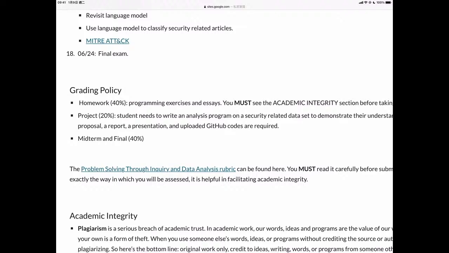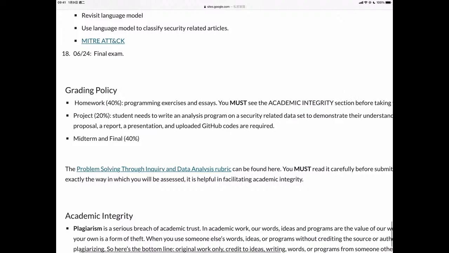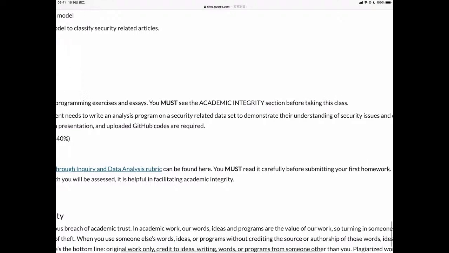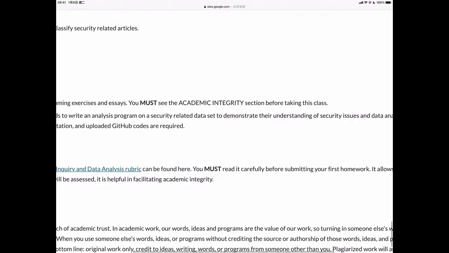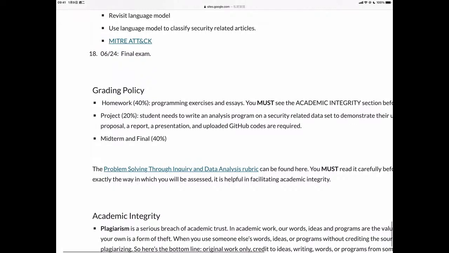The second one is the project. 20% of the score will be decided by the quality of the project you made. Students need to write an analysis program on a security related data set to demonstrate your understanding of security issues and data analysis algorithms or tools. You need to hand in a proposal. I will tell you when you should hand it in.